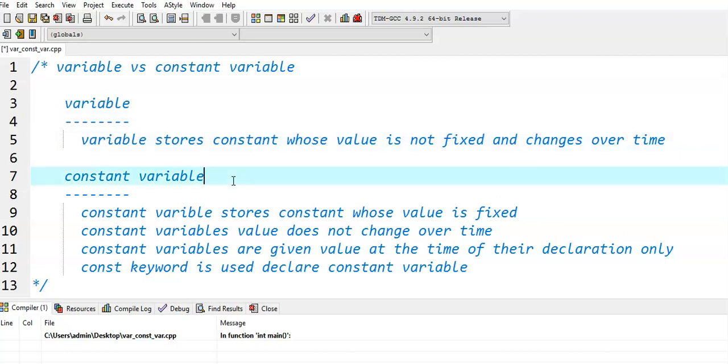But coming to a constant variable, it is also another type of variable, but it stores a constant value whose value is fixed. That means its value cannot be changed over time. A constant variable's value doesn't change over time. So in a variable, its value changes, but in a constant variable, its value doesn't change.